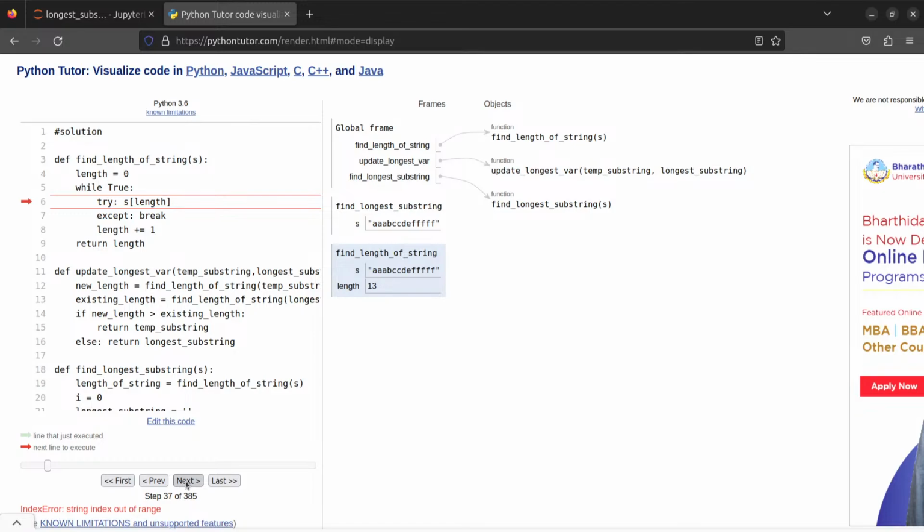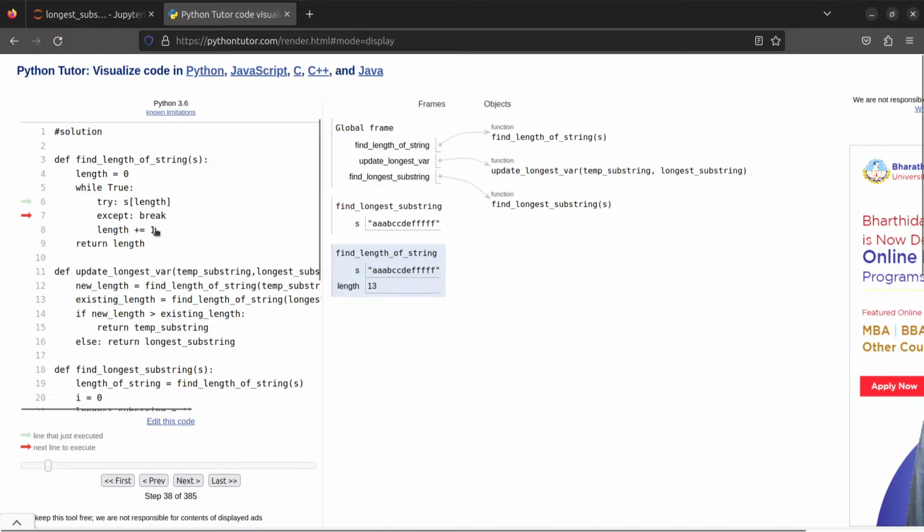So, until 12th index, there are characters. So, our length is 13. Our length is 13 now. But now, when we try to access the character that is present in the 13th index, we got an error. So, now except line gets executed, the loop gets broken there. So break statement will break the looping and it will not further execute the body that is present inside this loop. Loop is stopped. Also, execution within the body is also stopped.